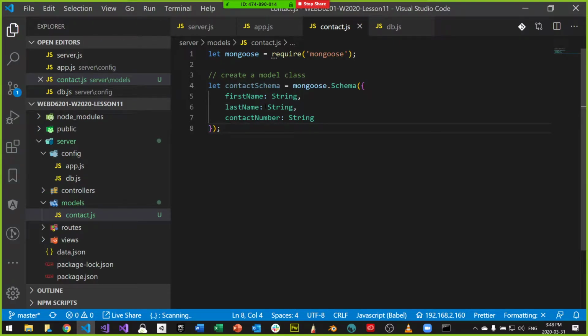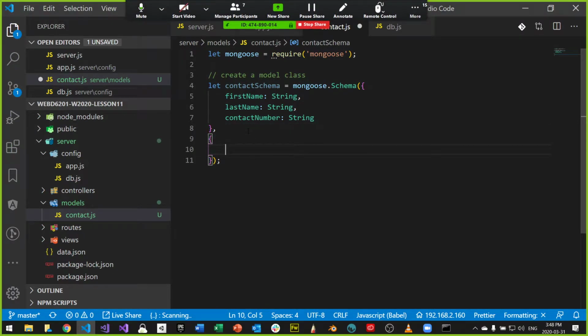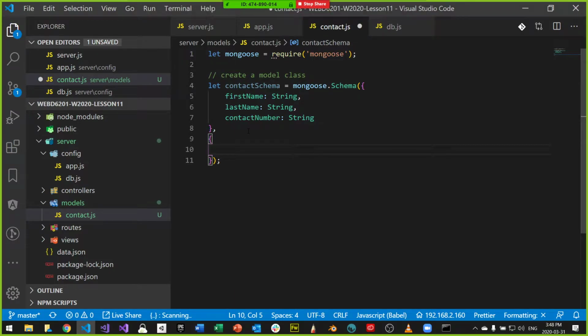Then what we want to do is add another object at the end of this. And someone might be asking a question. One sec while I go back to this. Are we still good? Looks like you are. Okay, so again, first name, last name, contact number, and then another object after the comma.